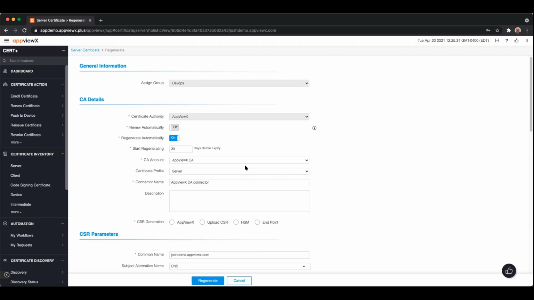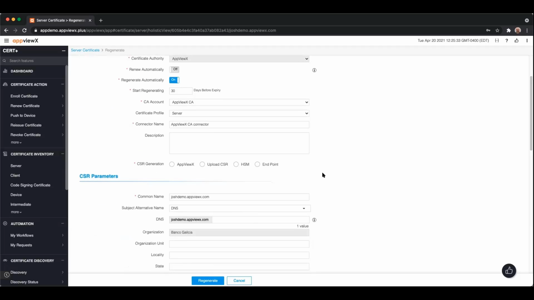We can choose where we're generating that from. We can choose how we get the CSR. So we can either act on your behalf and generate a CSR for you. We can upload a CSR manually. If you do have an HSM in your environment, we can interact with that HSM and have it generate the CSR for us, or we can get CSRs directly from the endpoints that we're integrated with.